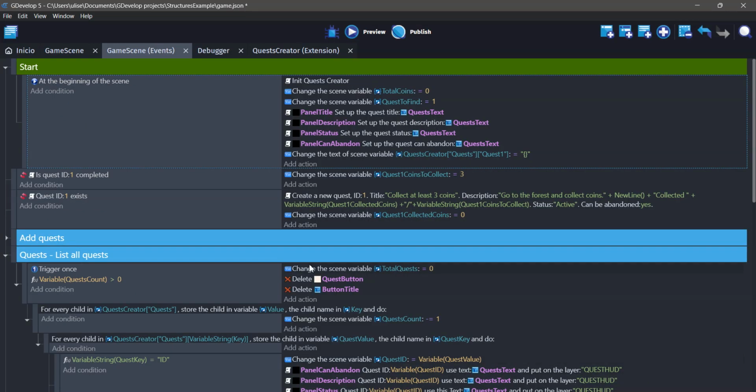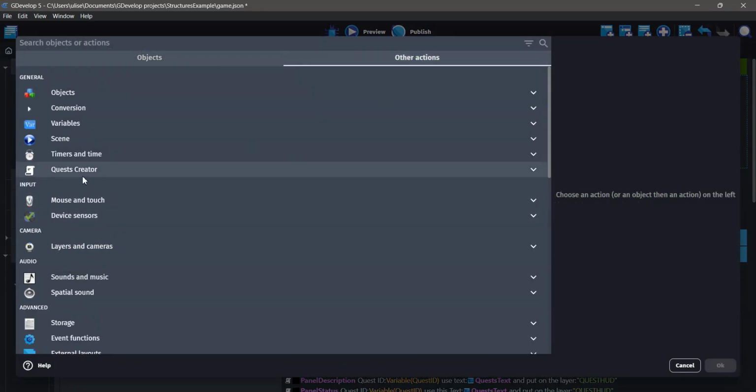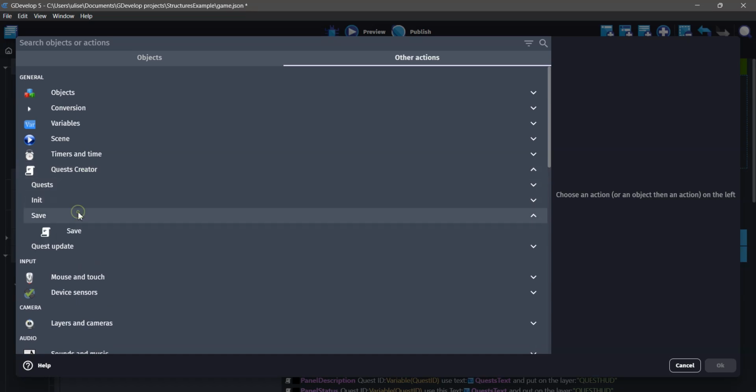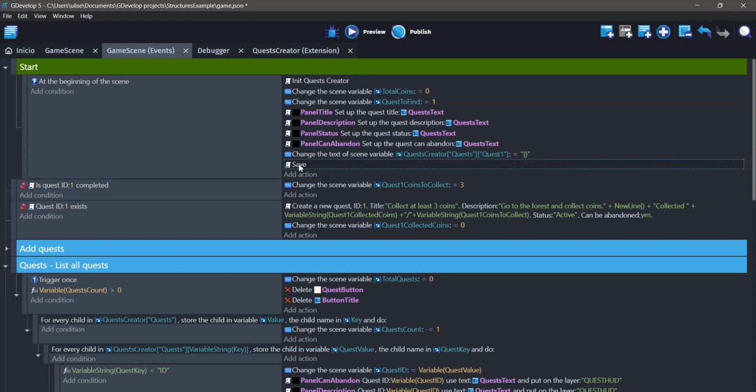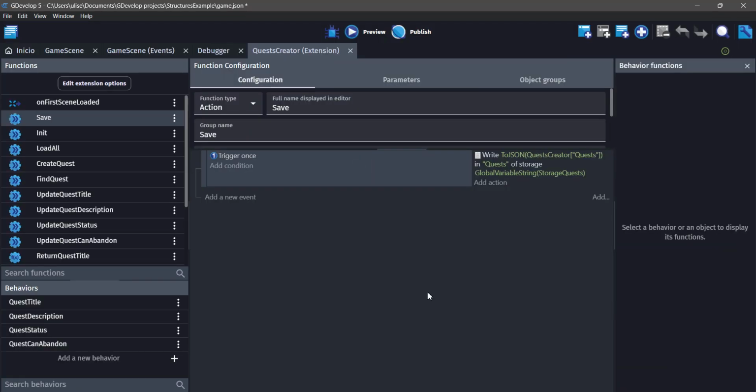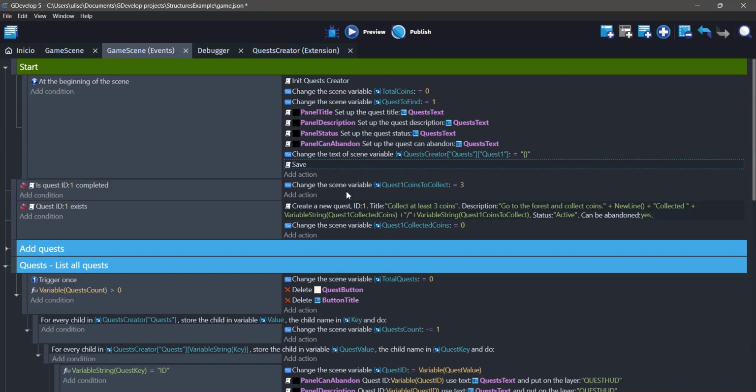Later you have to save quest creator, save, and with you save you are updating the storage. So the next time the game is closed and reopened, the storage is updated. That is one of the ways.